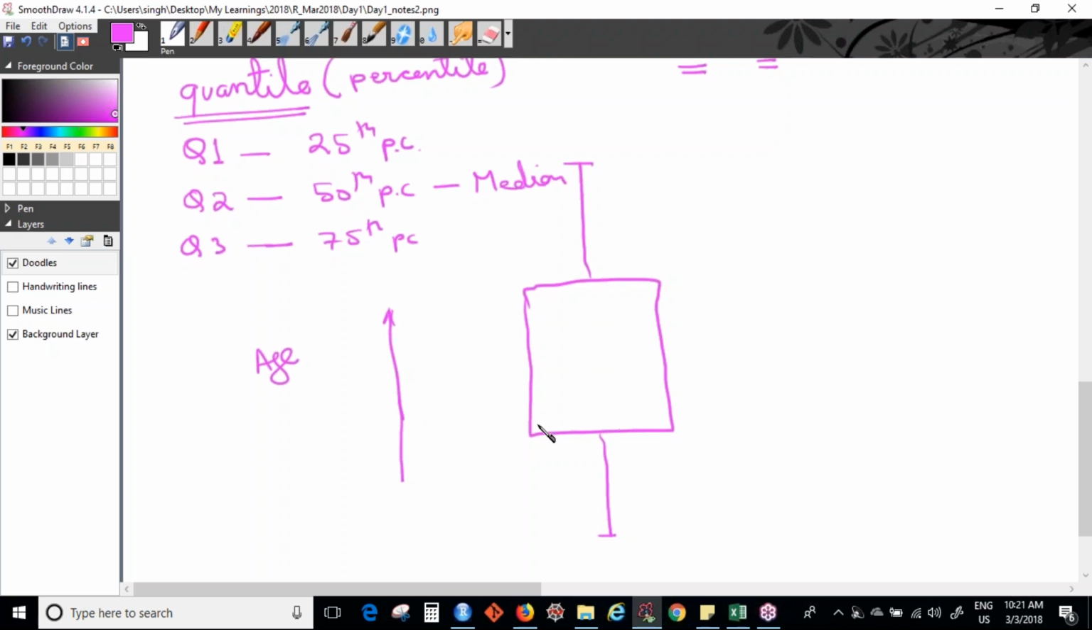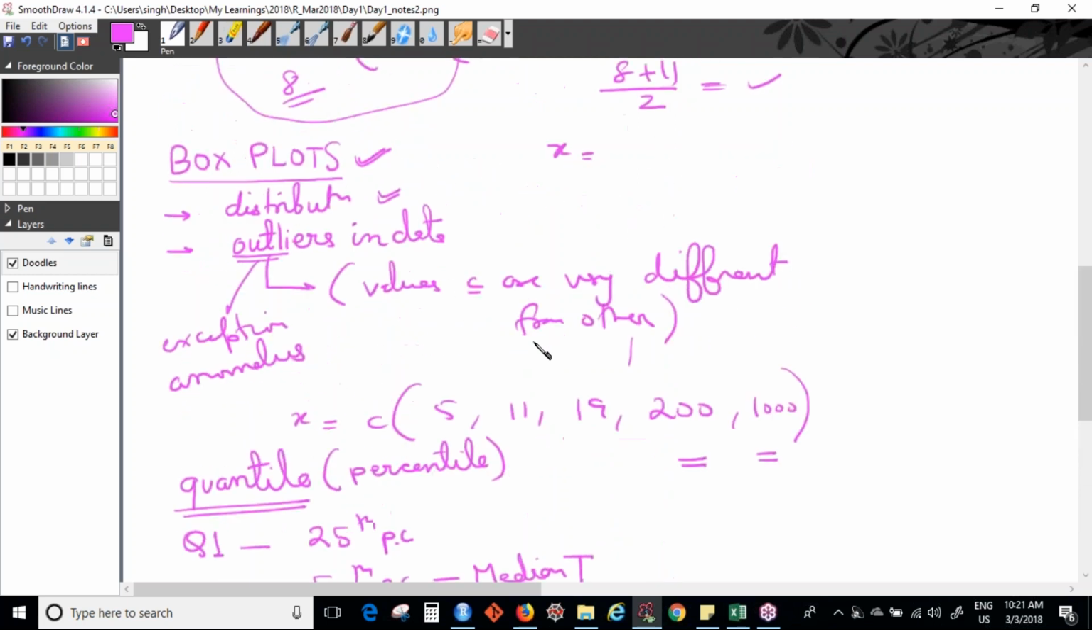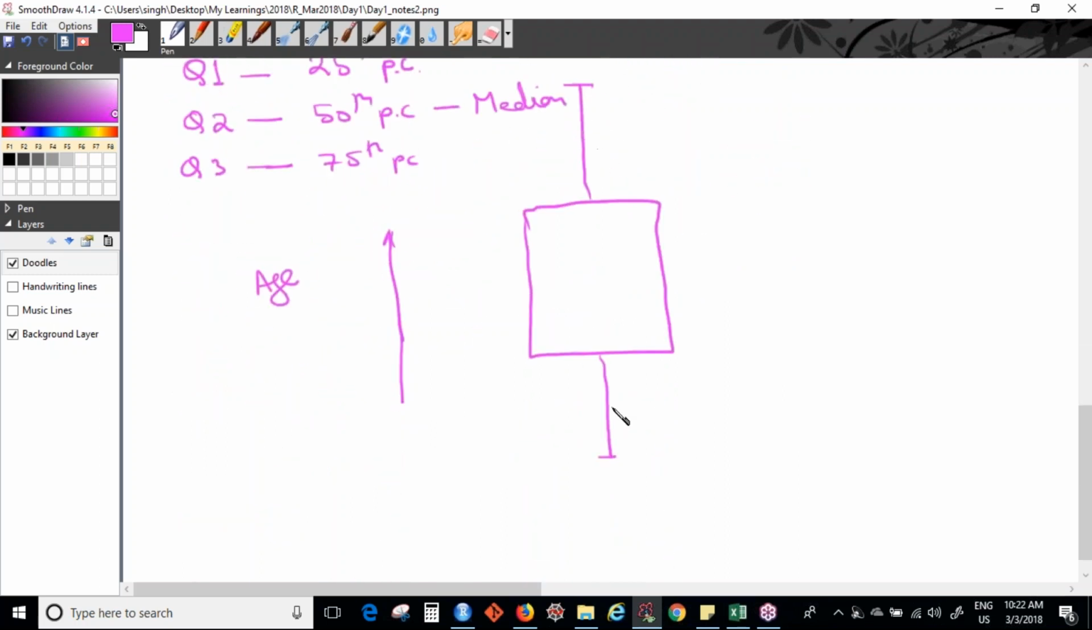You see a box here, right? That is why it is known as a box plot, and also known as a box and whisker plot. So what is a whisker? These lines are known as whiskers. It is commonly known as a box plot, but the full name is box and whisker plot.